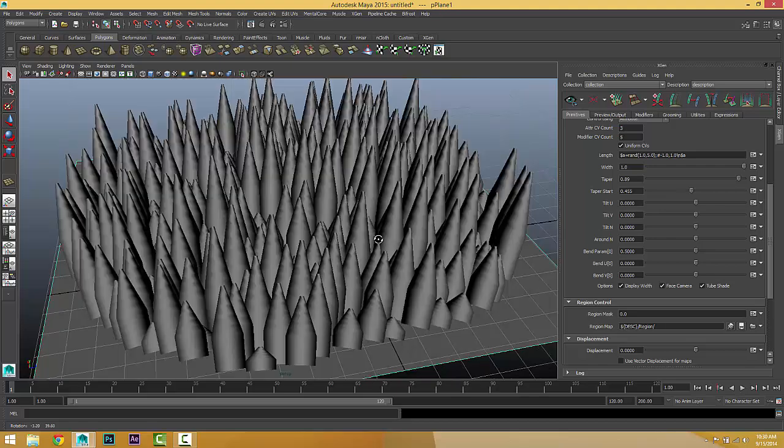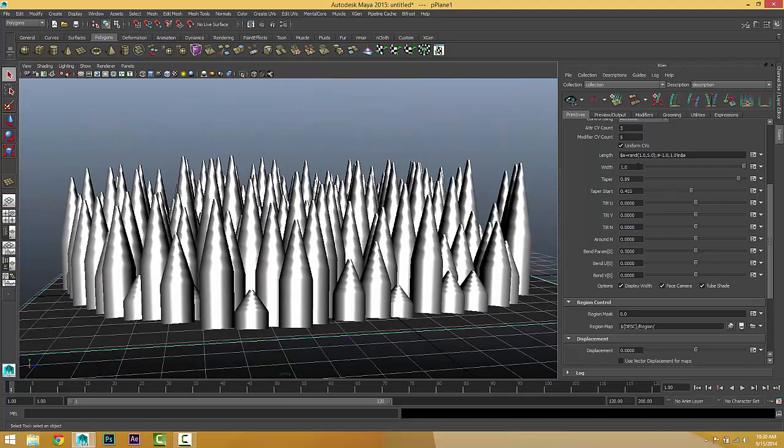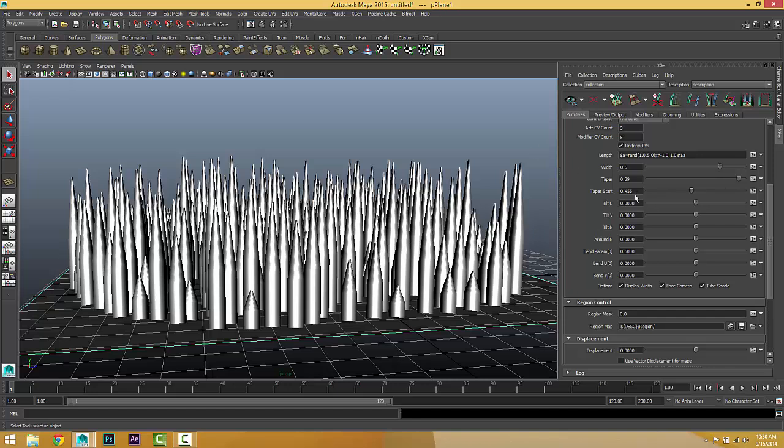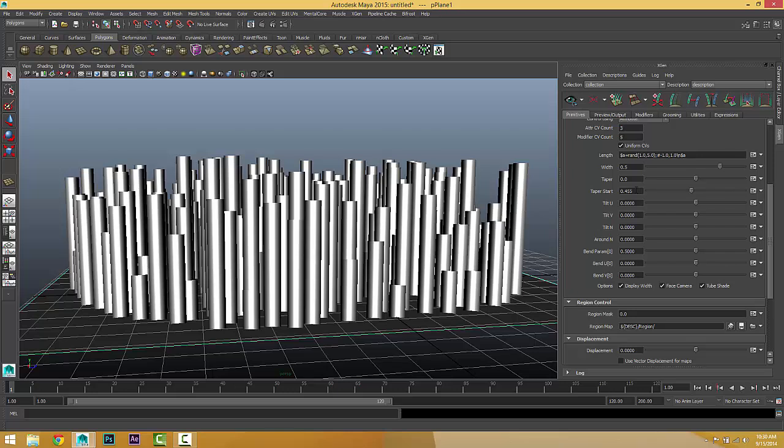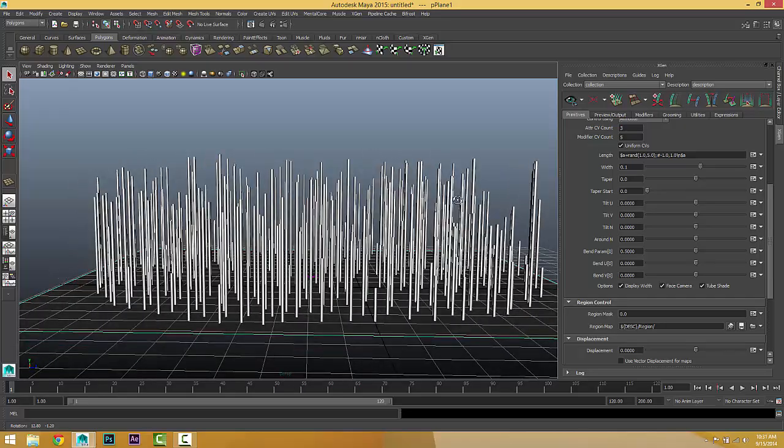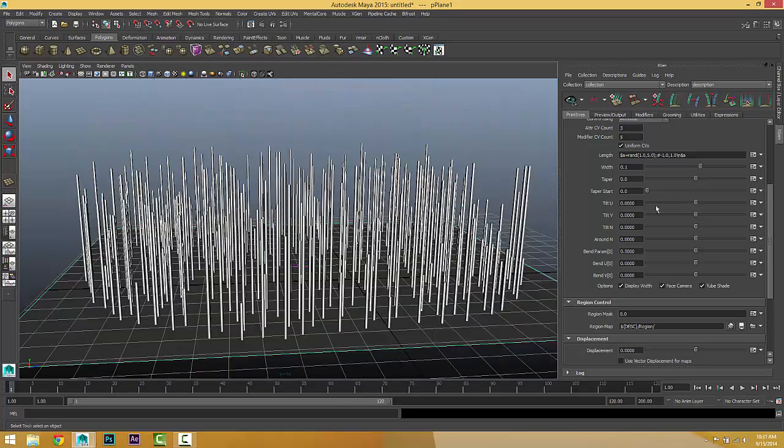Also, we have tilt. Okay, the width is too much. Change to something like 0.5. Okay, turn the tapering to 0. Taper start to 0. And in fact, this to 0.1. Okay. Before talking about the bend, let's just talk about the tilt.